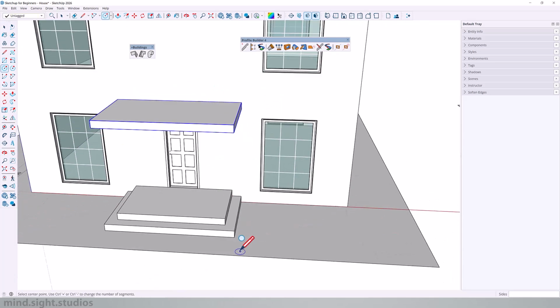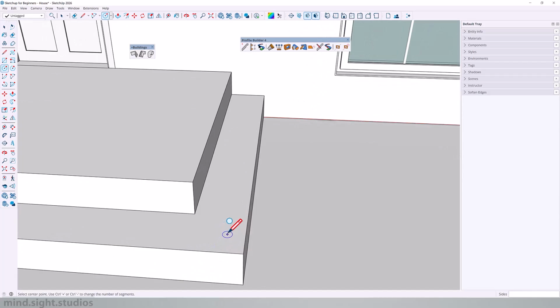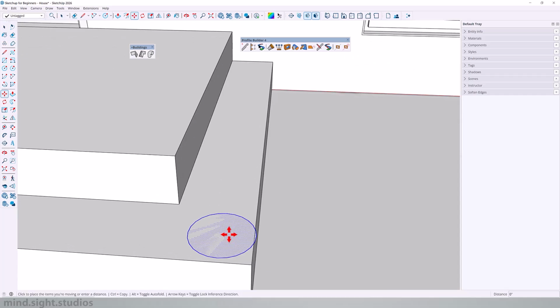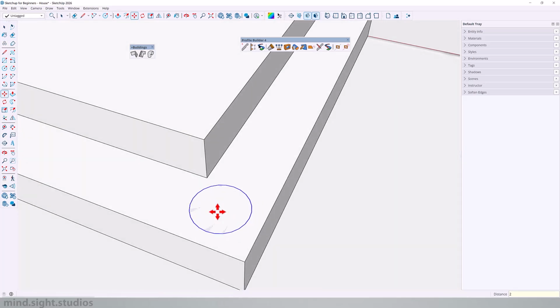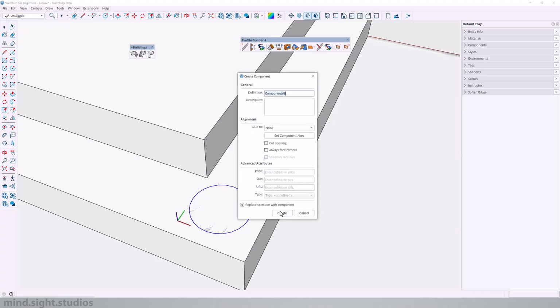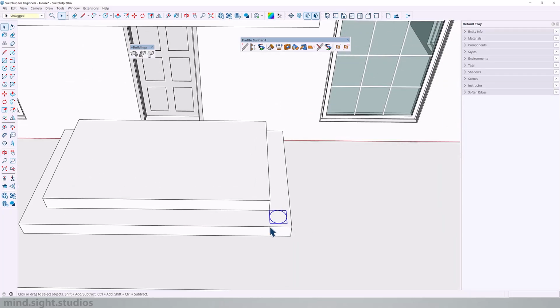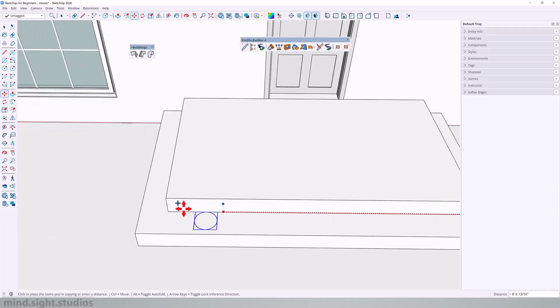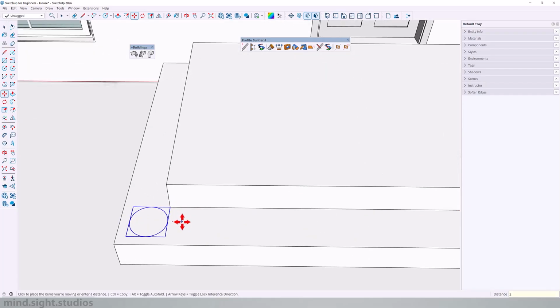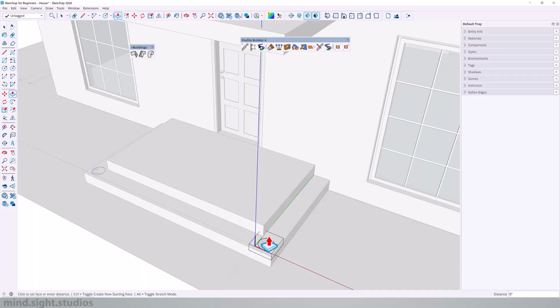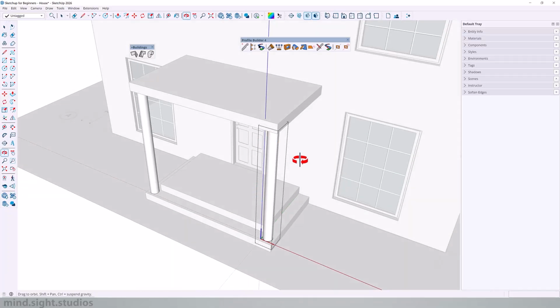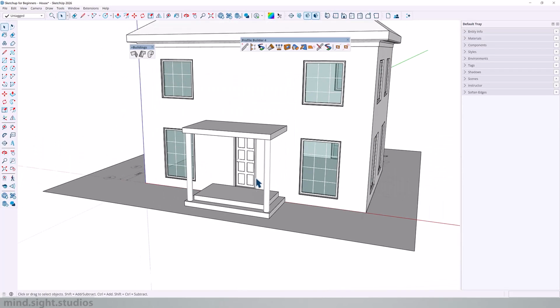Next, we're going to create the post for vertical support. We're going to do this with the Circle tool. Give it a 4-inch radius. And I'm going to use the Move tool to position this inches from the edge of the first step. Then we'll turn it into a component and copy the same circle to the other side. So now we can edit this component and push/pull this so it touches the roof above. And we'll end up with something like this.